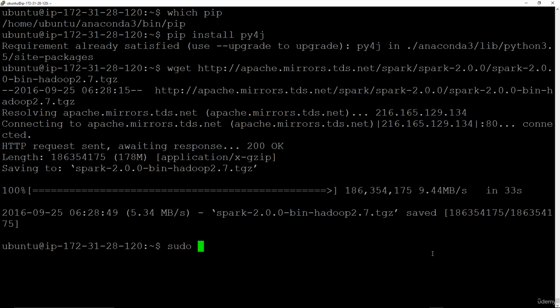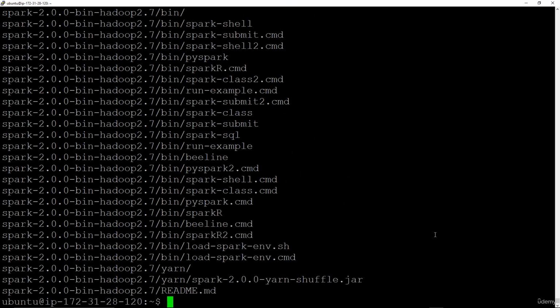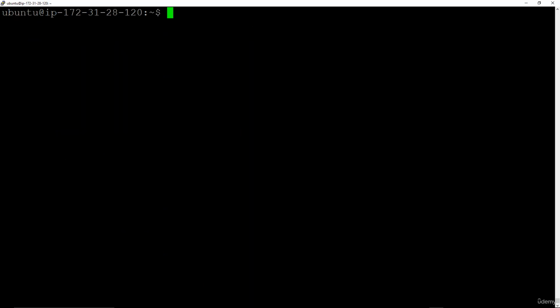So we can unzip this just by saying sudo tar -zxvf spark-2.0.0-bin-hadoop2.7.tgz. Hit enter, and that's going to install Spark and Hadoop. Okay, now, once that's done, go ahead and clear your console.